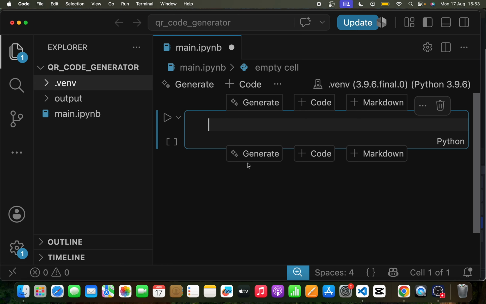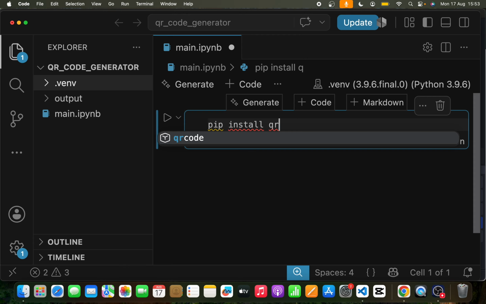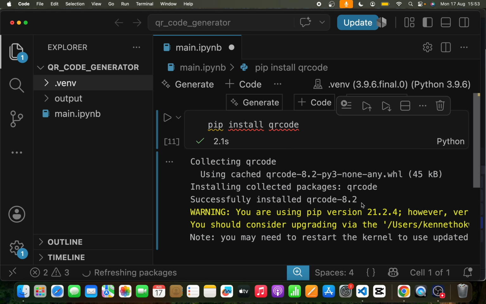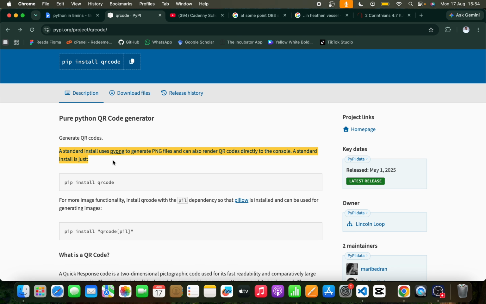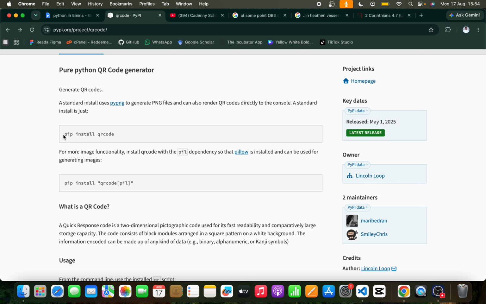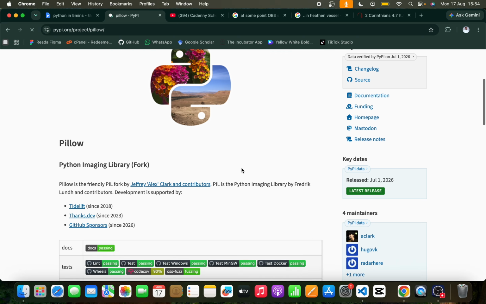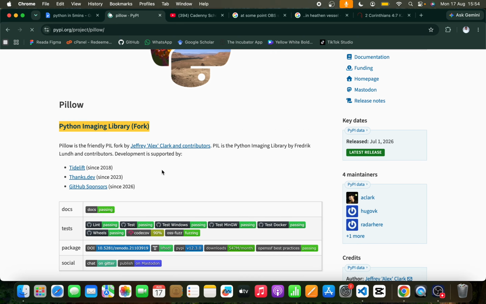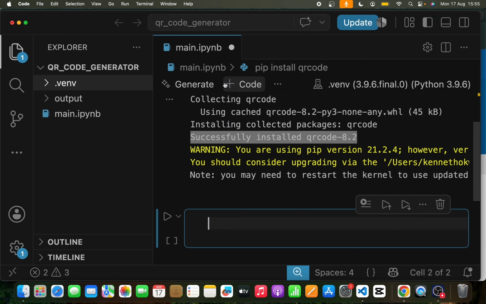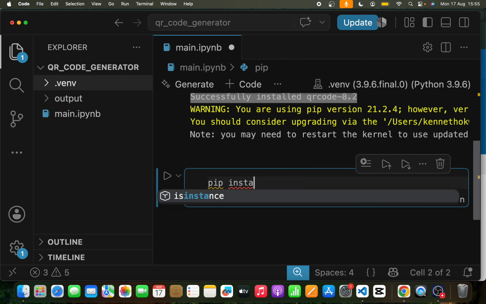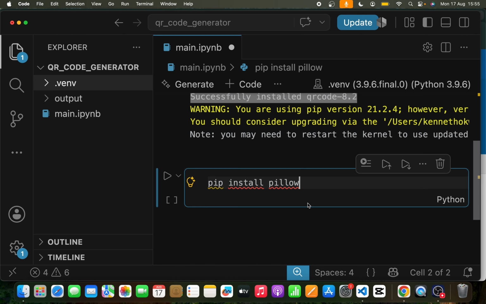First of all, we need to install the package we will be using, that's the QR code package, using pip install qrcode. The QR code package allows you to create QR codes so you don't have to do the heavy lifting yourself. And also it is stated here in the documentation that there is a dependency that's needed, another package called Pillow, and we need to also install that as well. To install Pillow, we use pip install Pillow.